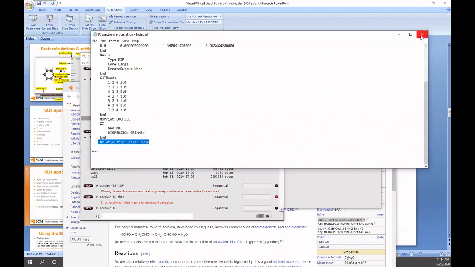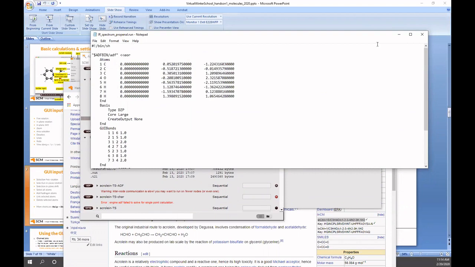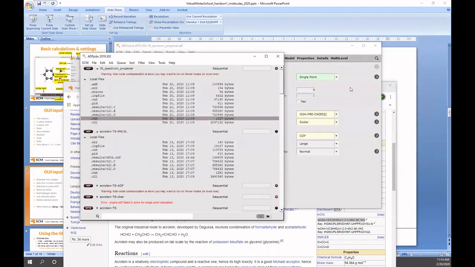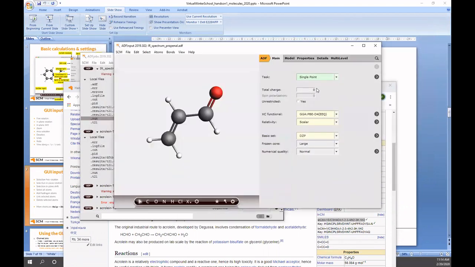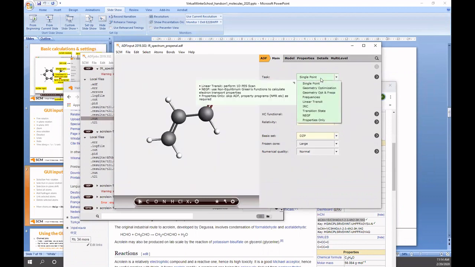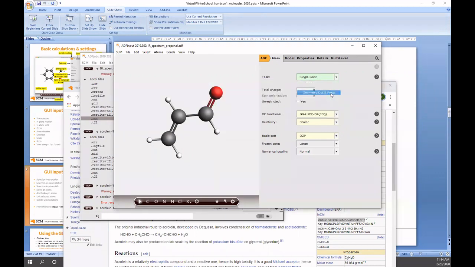All right, so actually I just ran a single point calculation, because I didn't run the geometry optimization in the infrared. So sorry about that. We switch here from single point to geometry optimization and frequencies.